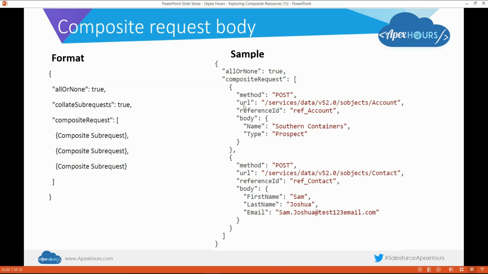You can see that the URL is specified here where we have given the account object. v52.0 is the API version followed by sobjects and then Account. Also, there is another parameter called reference ID. This is a parameter which is in the request and the same parameter we get in the response as well. This helps an external system to identify which record they have inserted or updated.